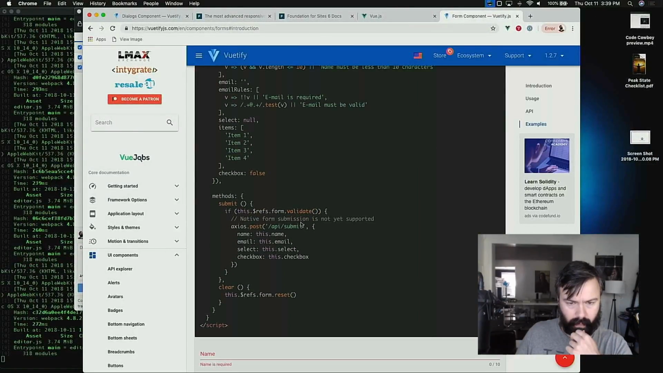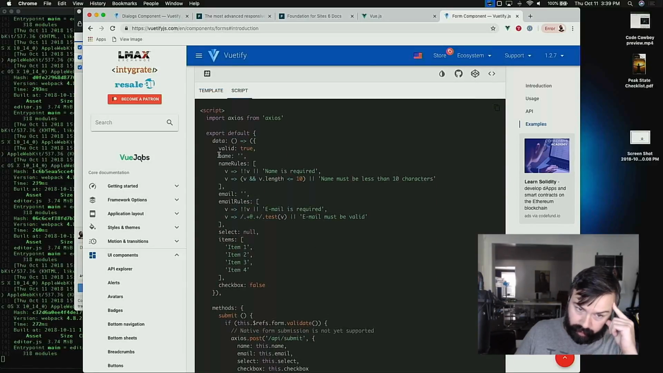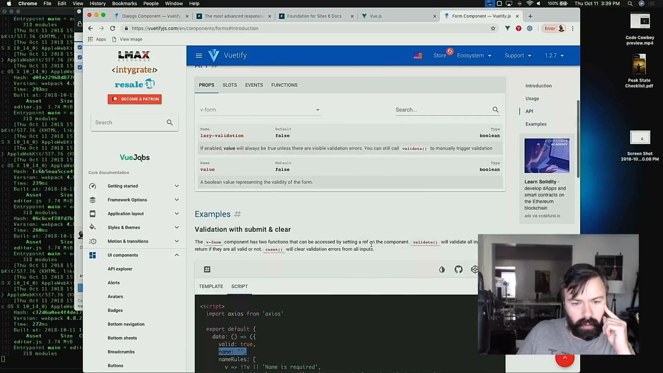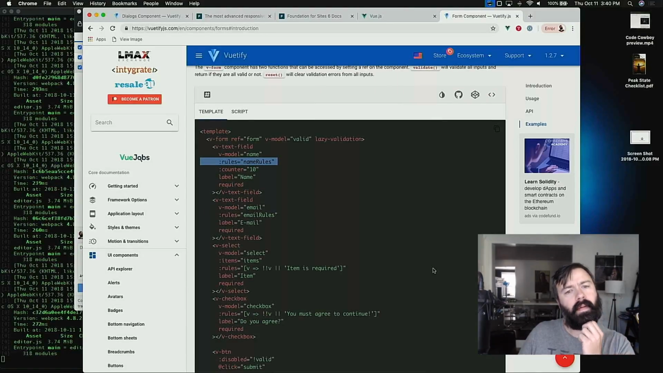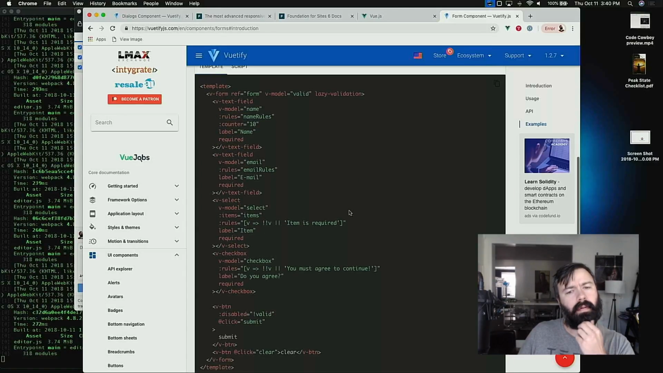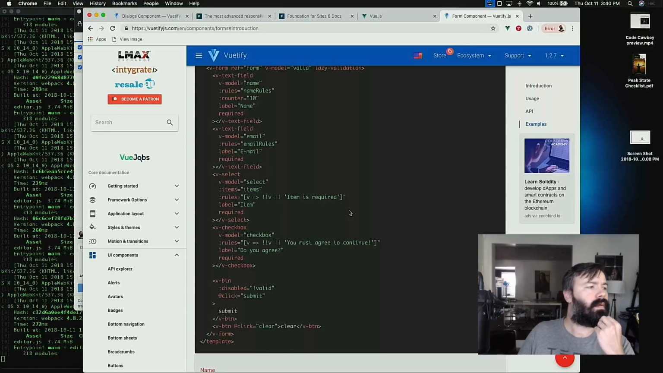Okay. Right, every input is just mapped straight through to something. Name rules, email rules. How do those? Oh yeah, rules. Neat. Counter. Shemako nailed it.